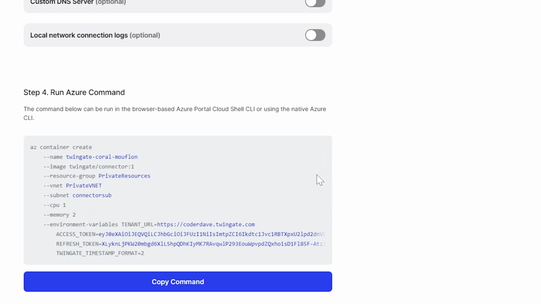Finally, as you can see, Twingate generates for us a script that deploys the container image on my Azure infrastructure, pre-populated with all the selections I've made, all the names I've filled in, like private resources, private VNet, and connector subnet, and my access tokens.